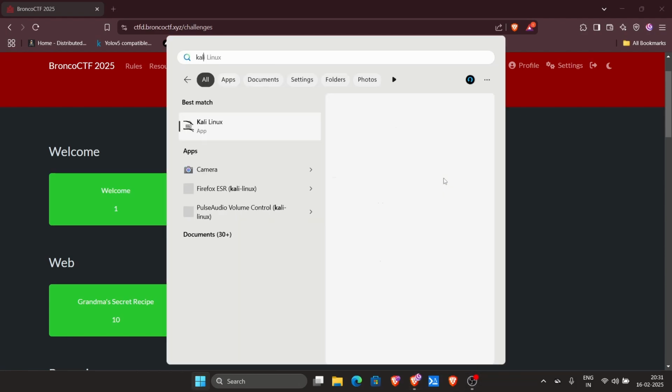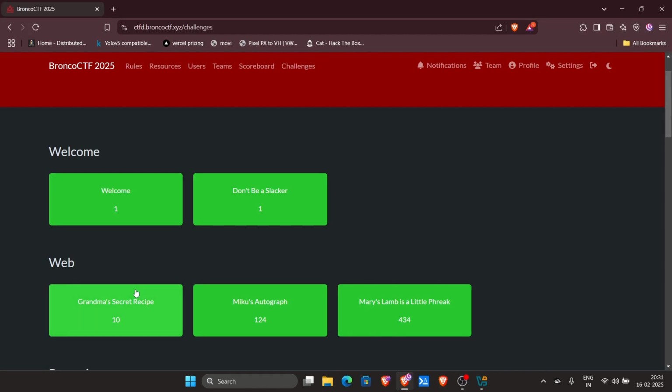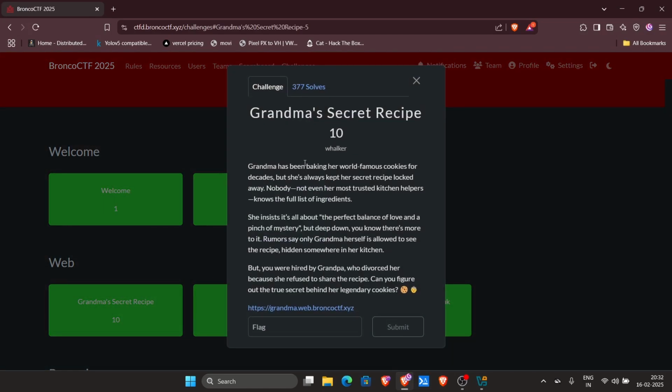First, let's start up the Kali Linux VM. Meanwhile, let's actually read the question. Grandma has been baking her world famous cookies for decades, but she has always kept a secret recipe locked away. Nobody, not even her most trusted kitchen helpers, know the full list of the ingredients. She insists it's all about the perfect balance of love and a pinch of mystery, but deep down, you know there's more to it. Rumors say only grandma herself is allowed to see the recipe hidden somewhere in her kitchen. But you were hired by grandpa, who divorced her because she refused to share the recipe. Can you figure out the true secret behind her legendary cookies?